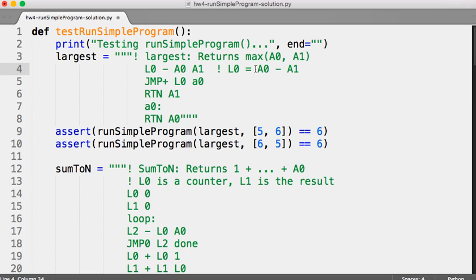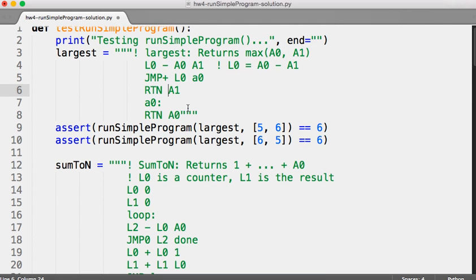Well, L0 will be positive if A0 minus A1 is positive, which means if A0 is larger than A1. So we'll get down here if A0 is bigger, and then we'll return A0. Jump positive will not jump if, in fact, L0 is not positive, which would happen when A1 is bigger, in which case we just proceed to the next line and return A1. So we can see, in fact, this works. You just store the difference of A0 and A1 in L0. If the difference is positive, that means A0 is bigger, so return it. Otherwise, return A1. So that's that program.